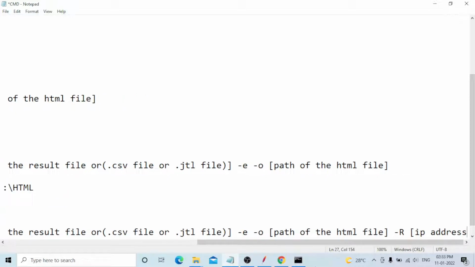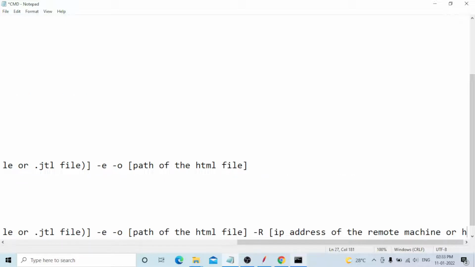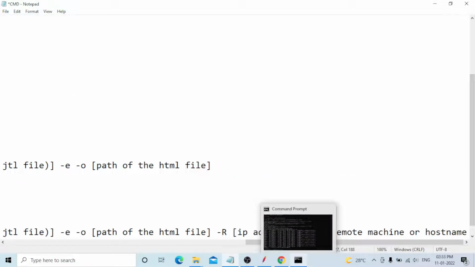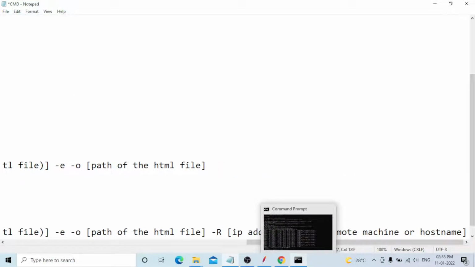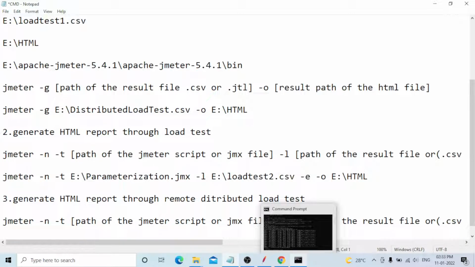What do you need to provide? The IP address of the remote machine, or host name. Both will be accepted, guys. Yeah. A big file will be generated. Now you need to generate the command. You can take the same command only. It's already available.